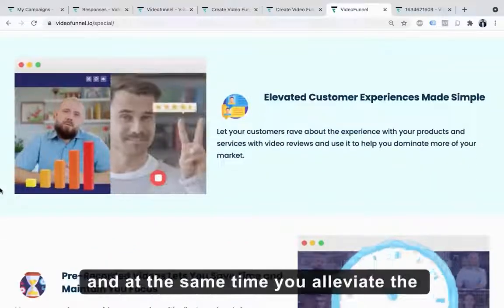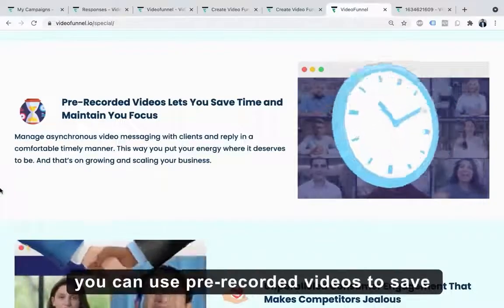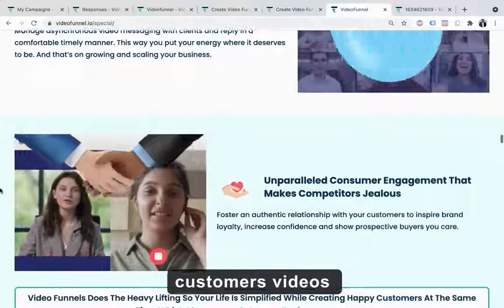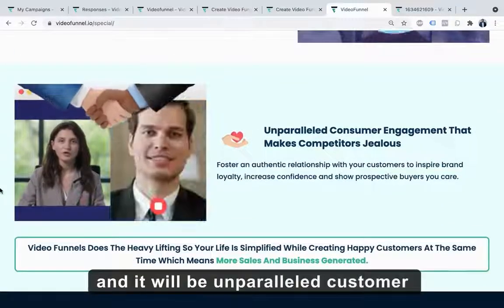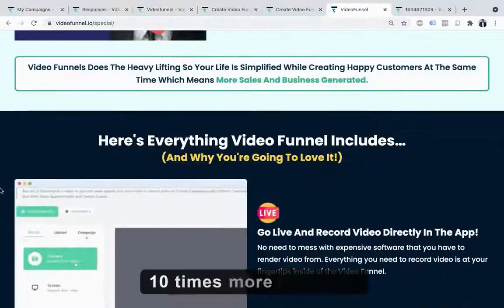At the same time, you elevate the customer experience, and you can use pre-recorded videos to save you time. You can automate the entire process of replying to your customers' videos, and it will be unparalleled customer engagement that makes your competitor jealous and gives you 10 times more business.